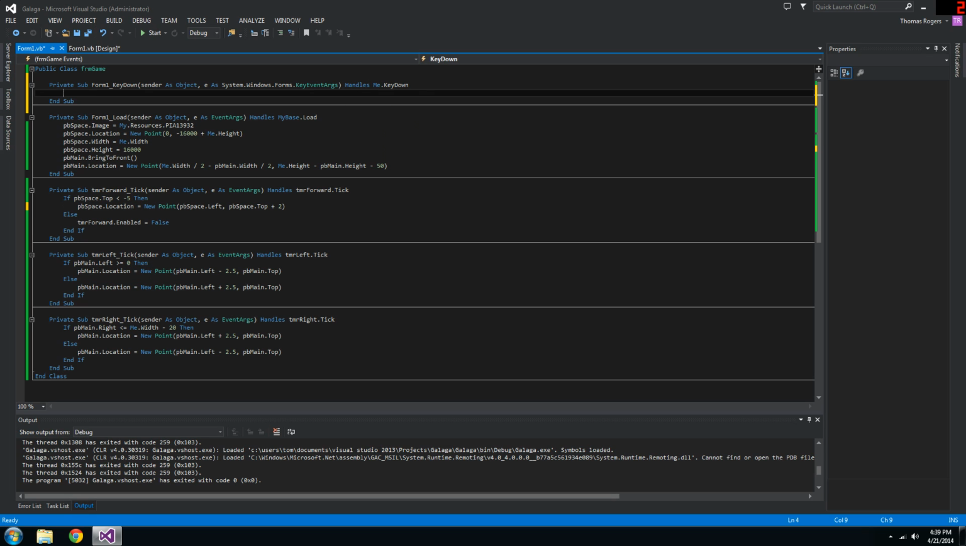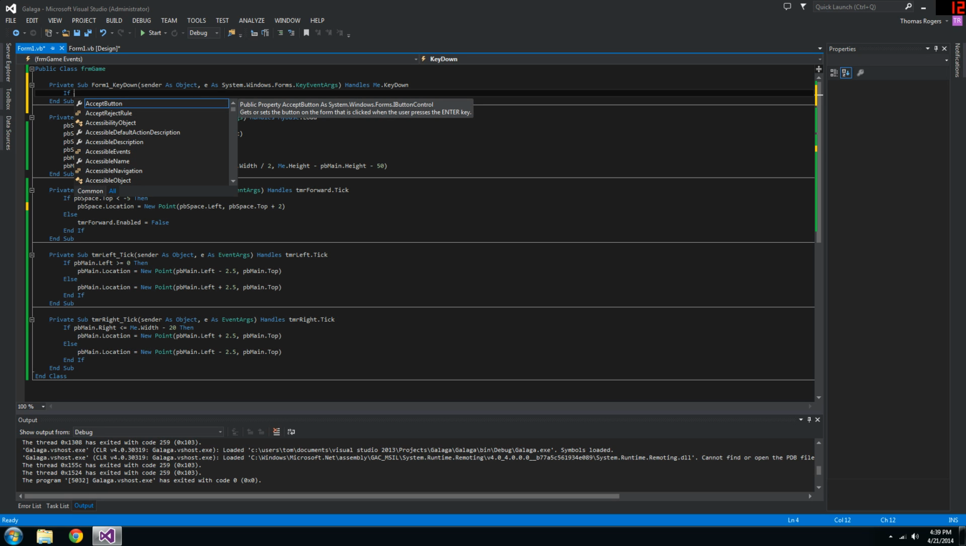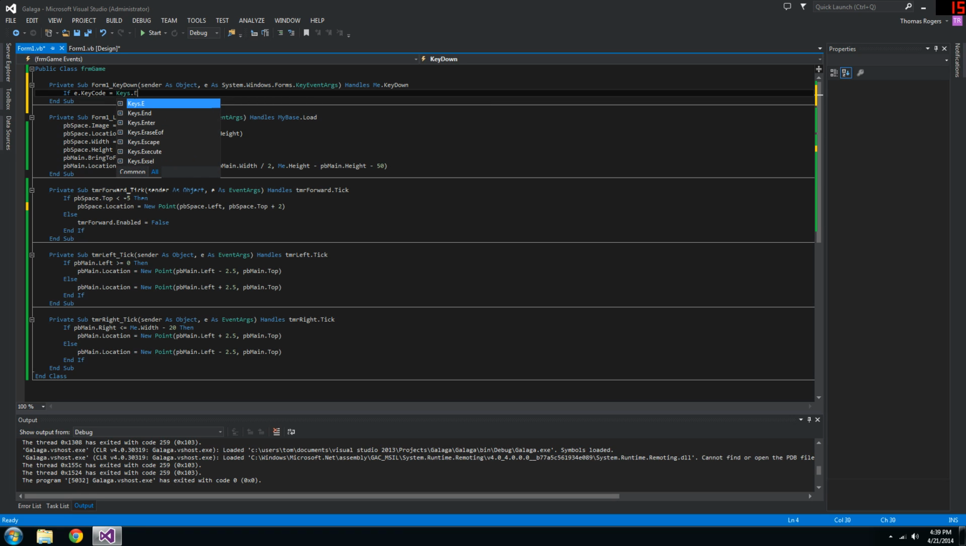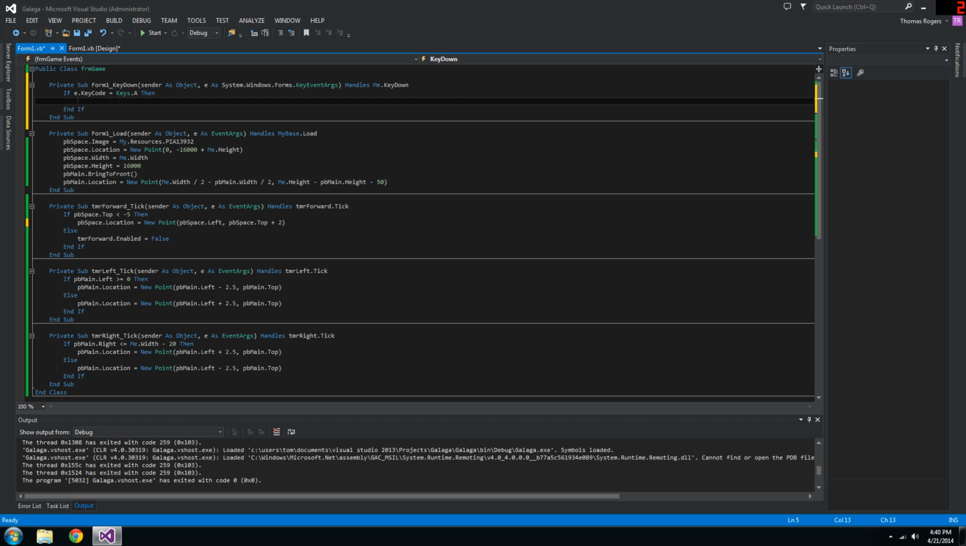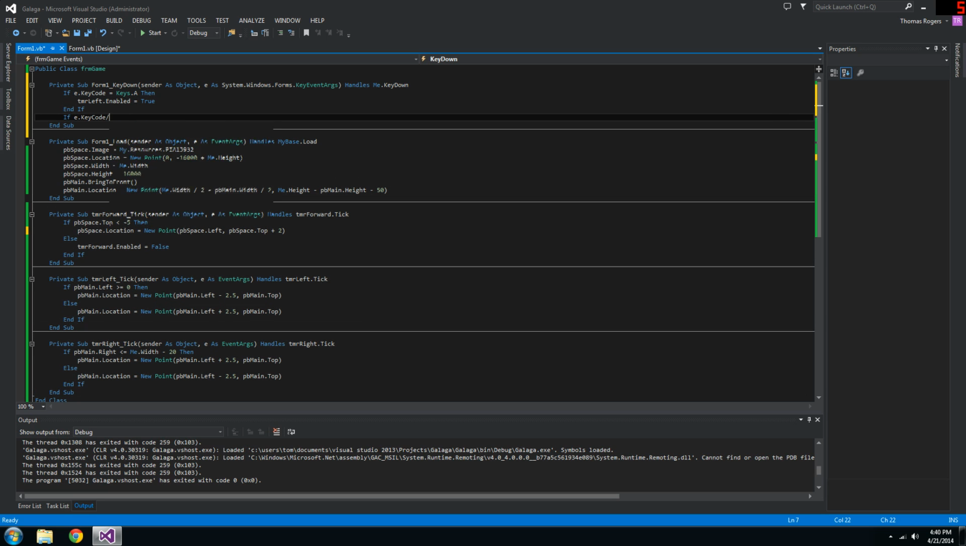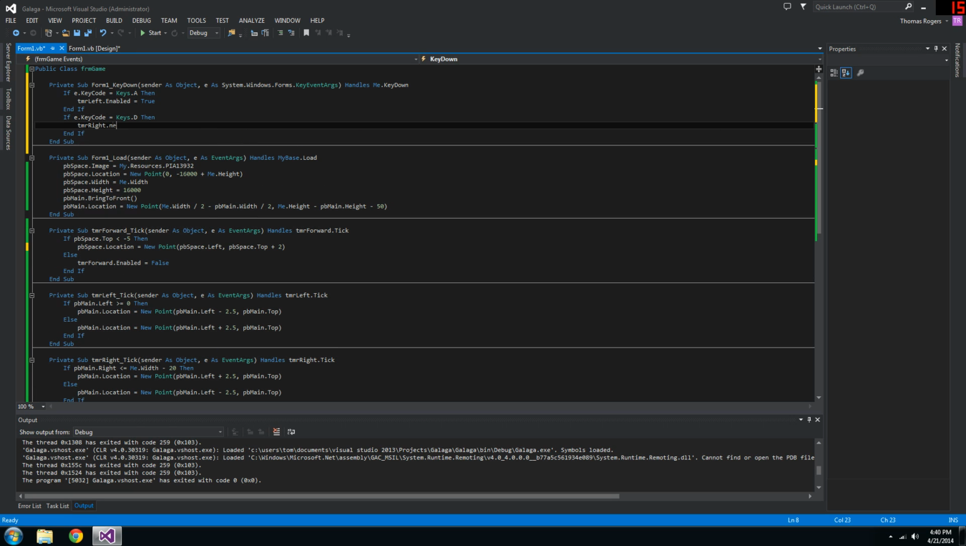Now, with the key down, whenever you press the key, it's gonna run this and check stuff. Do whatever is in the sub. If e dot key code equals keys dot A, then, I'm using WASD controls, so A and D would be left and right respectively. So A is left, so timer left dot enabled equals true. If e dot key code equals keys dot D, then timer right dot enabled equals true.